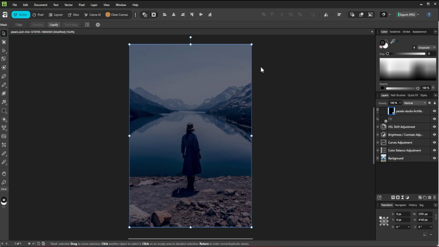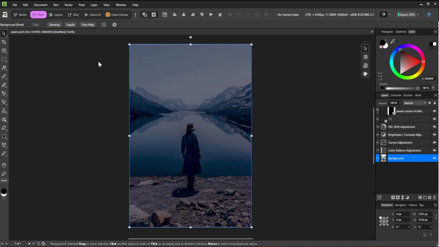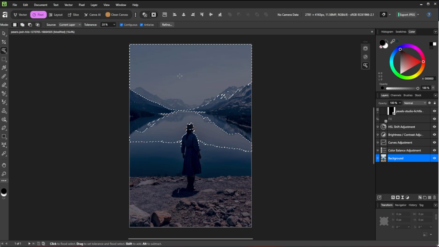Now we're going to make a selection of the sky area in the main image. Switch to the pixel persona, select your main image layer, activate the flood selection tool, and click on the sky area. If you need to exclude certain areas, switch to the selection brush tool, hold Alt on Windows or Option on Mac, and brush over the unwanted parts. Use the square bracket keys to adjust the brush size.